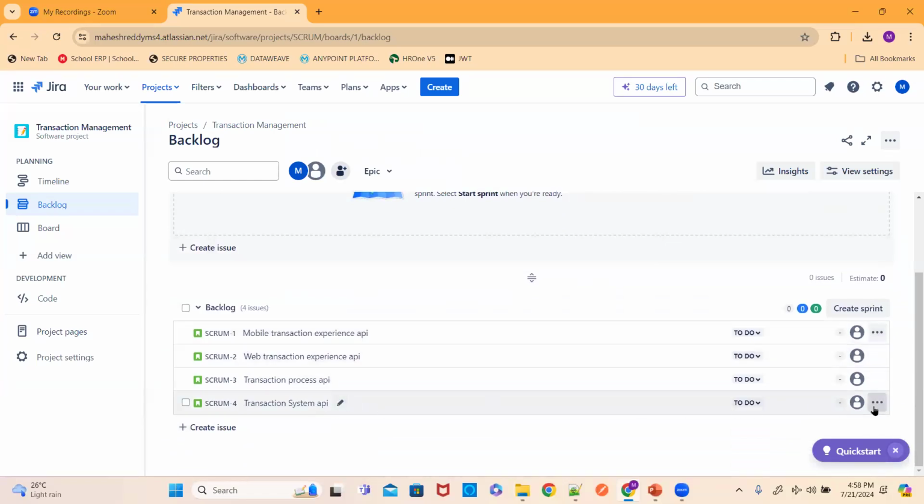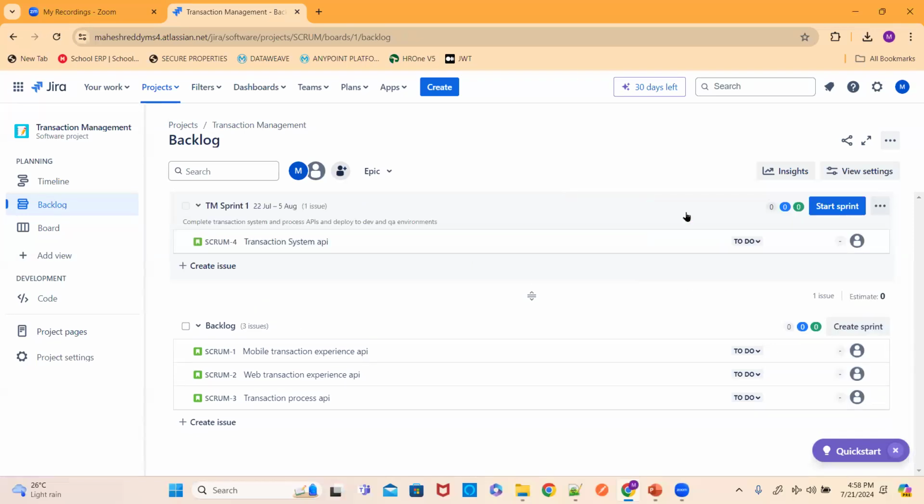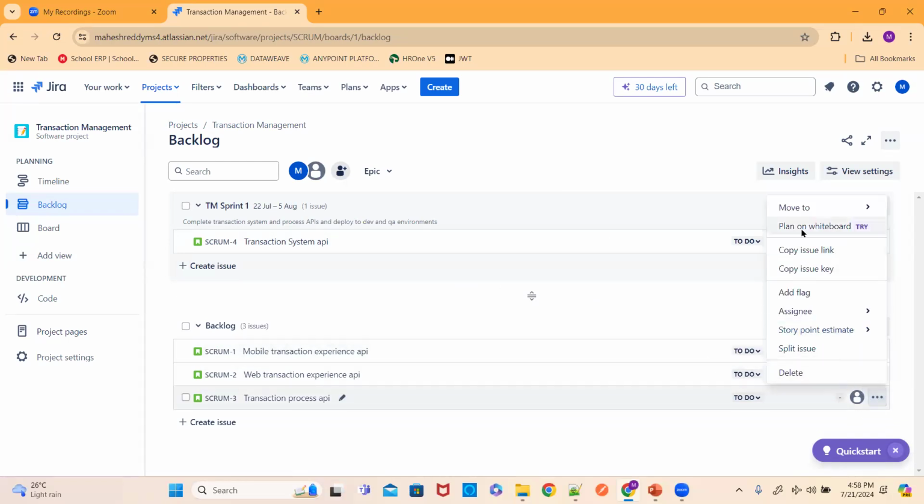Which one? Transaction system API, right? We need to move it to, see here, TM sprint 1. Because we discussed in the sprint planning meeting, and as part of the sprint planning meeting, we decided to do two APIs, system API and process API. That's why I'm trying to move it.